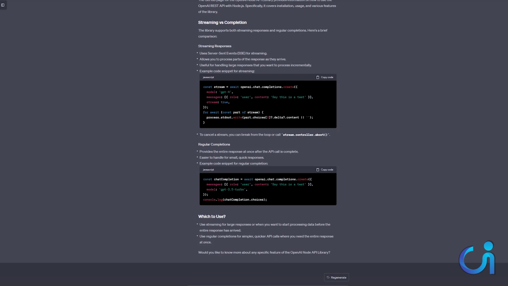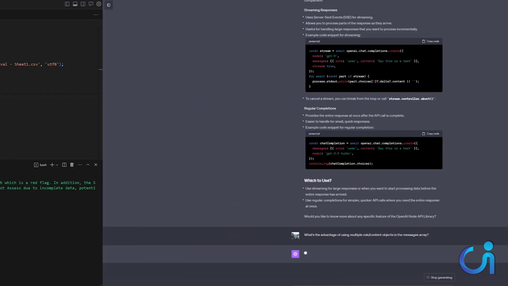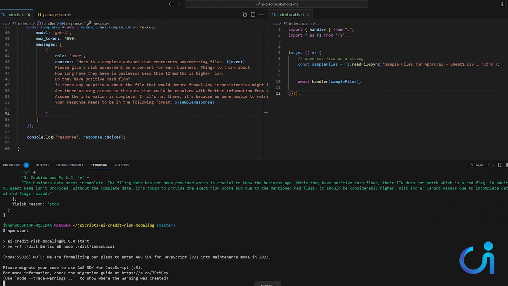Okay. What's the advantage of using multiple role content objects in the messages array? Is there an advantage? I suspect there might. I'm worried that if I have multiple, it kind of gets confused.